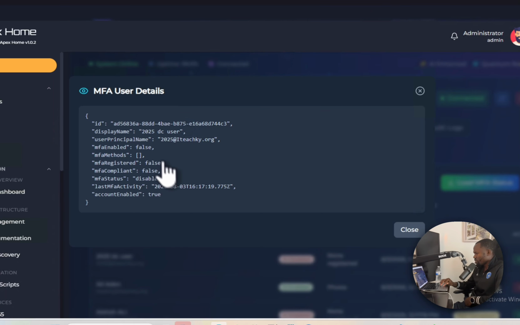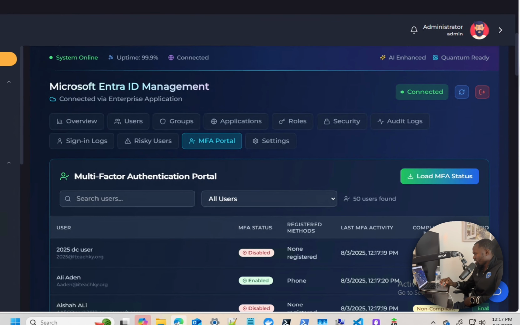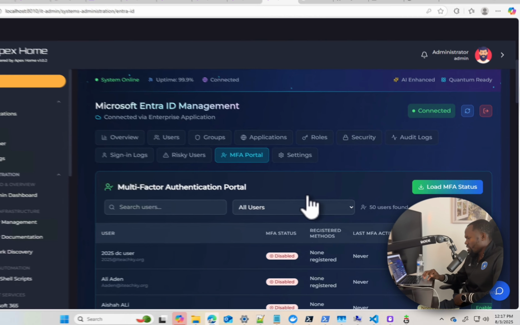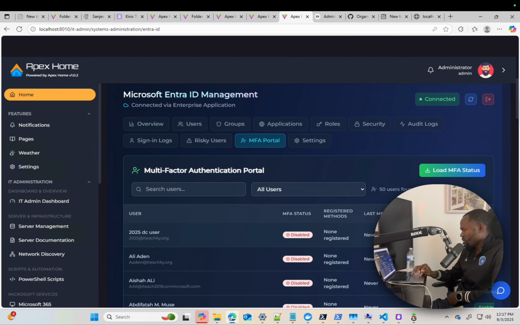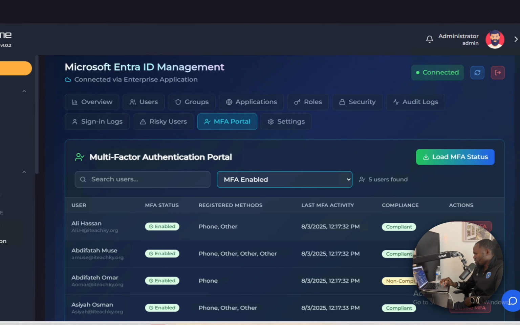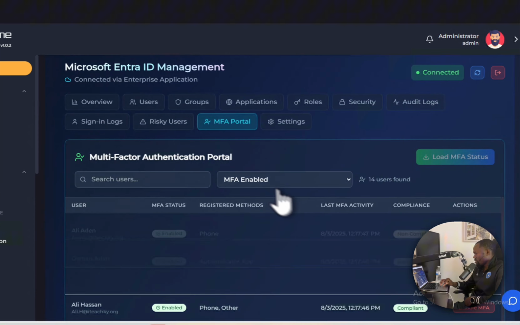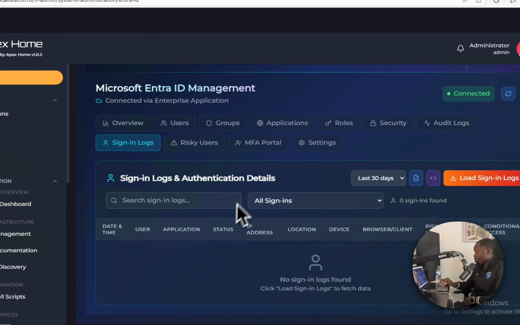If I come over here to the user, MFA compliant, no, it's disabled. So let's just see, can I enable it? So I cannot enable it. It's disabled. So that's one thing. It's not compliant. About MFA enabled user, and it's compliant. Boom. If I disable it, it's not going to allow me to disable it. So sign-in log is still persistent, but this is good progress.